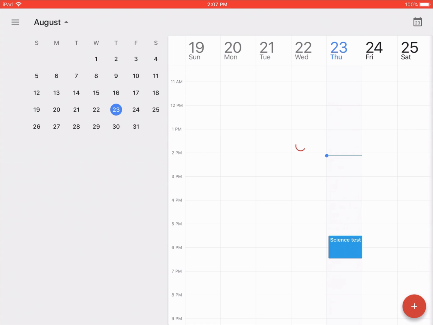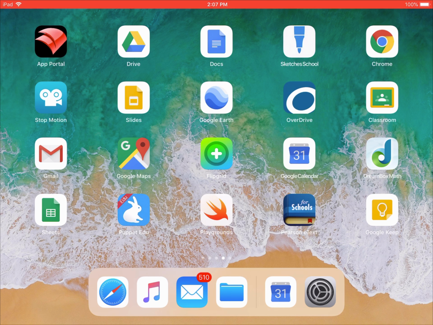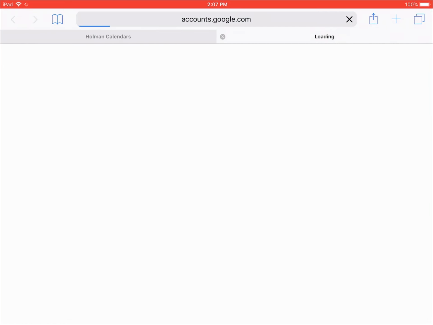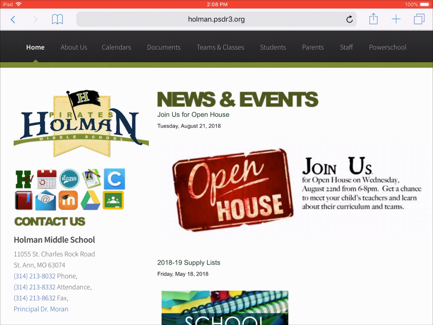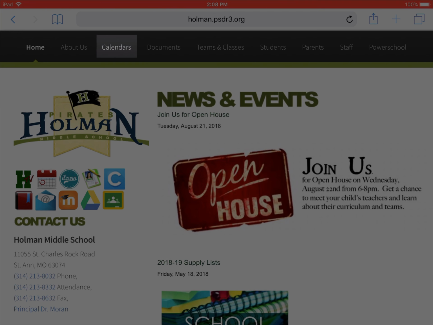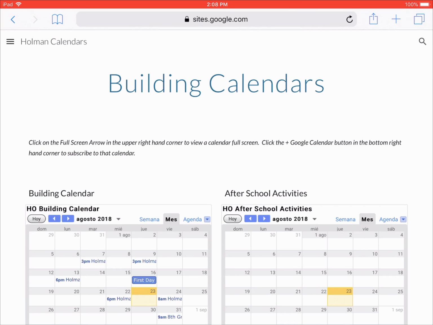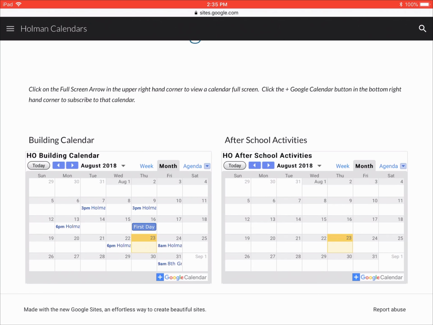So that's great for adding events, but chances are your teachers have already added a whole bunch of events that you might be interested in. And so the easiest way to get to them is by simply going to Safari, and you're going to go to the Holman website. So if I go to holman.psdr3.org, there's a link at the top for calendars. Now when I tap on calendars, it's going to take me to a page with a whole bunch of calendars on it. From this page, you'll find a variety of calendars that you can subscribe to.